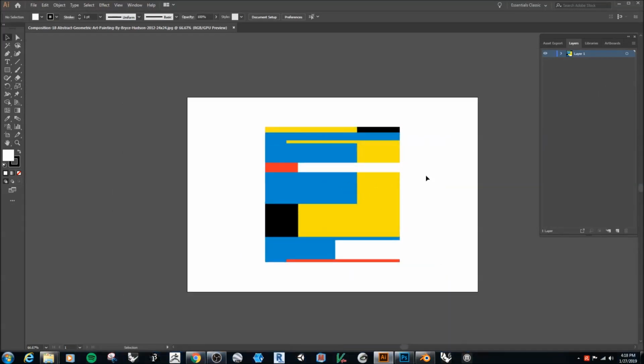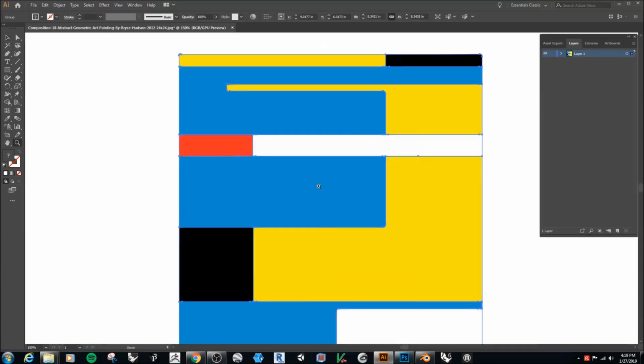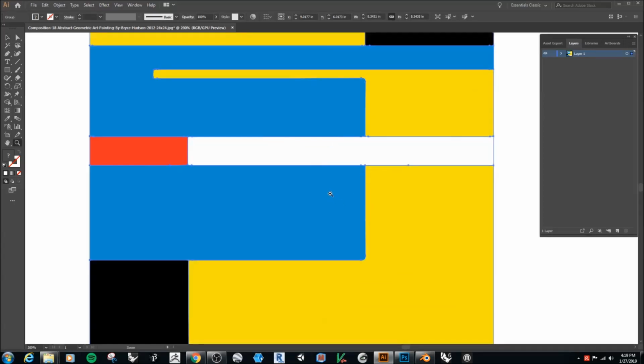Okay, and we're just going to do an image trace, and we want to use the ones with the colors. So you want to find out how many colors you have. 1, 2, 3, 4, 5. So I'm going to use 6 colors. So this should give us kind of crisp lines. Should clean that stuff up, hopefully.